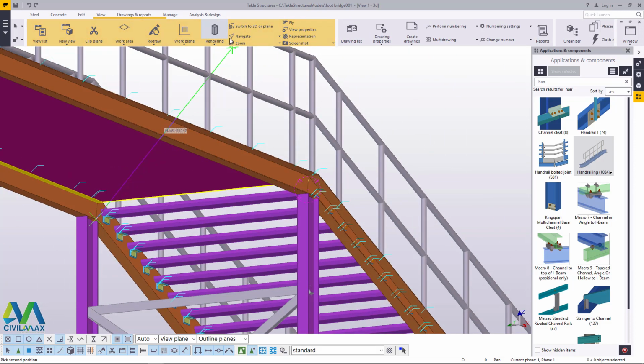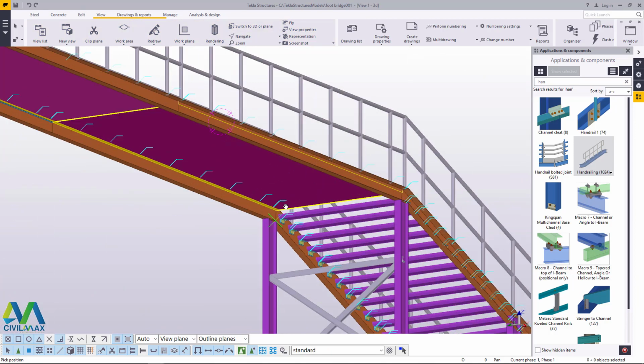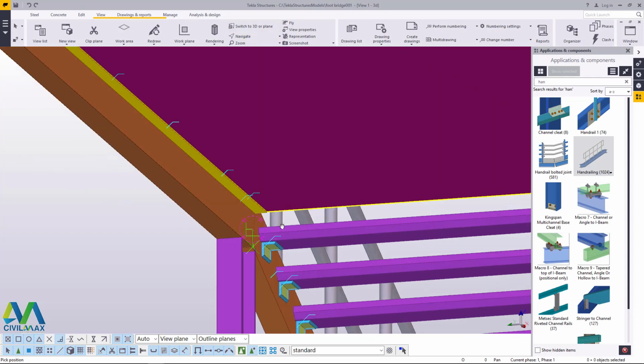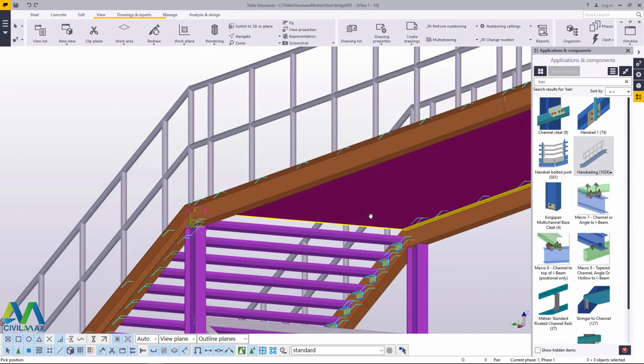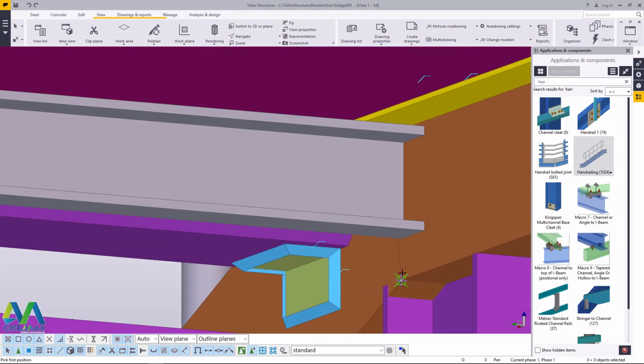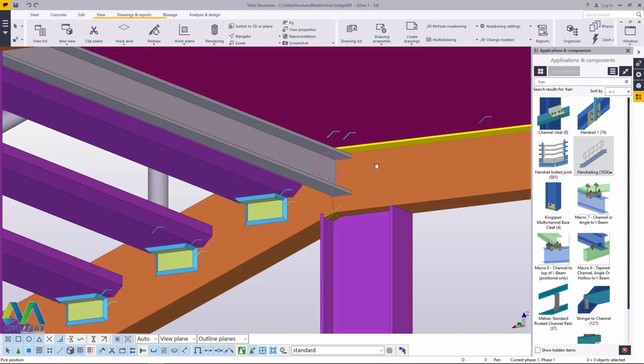I'll come to view and come to navigate and rotate this at that position. Don't be scared, because that was a scary disappearance of our model. And let me just turn that, right click, and I'll target this far end and click right there, and we have our channel in place.